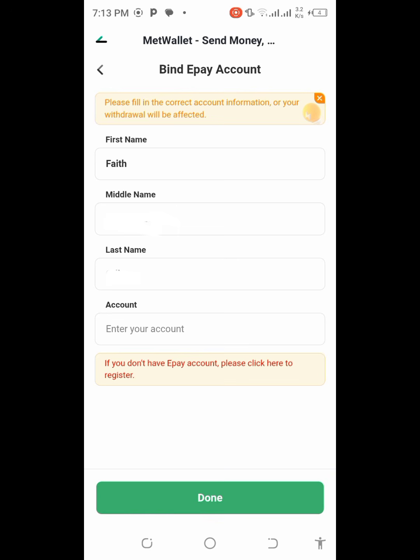Then you need to click on. If you don't have ePay, you can go ahead and create your account here. As you can see, if you don't have ePay, please click here to register. You can register through here.